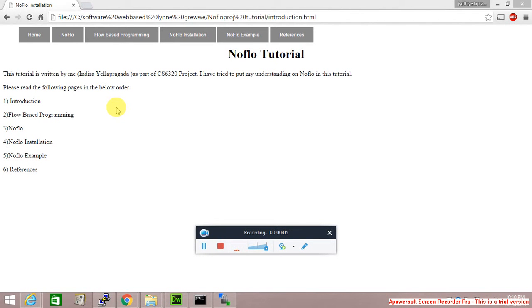I've taken up Noflo as my tutorial topic for the project under the CS6320 course. So let me go through the tutorial that I've prepared. This tutorial talks about what is flow-based programming and what is Noflo and how to install Noflo in a Windows operating system, and some examples on Noflo and the references I've used in making this tutorial.